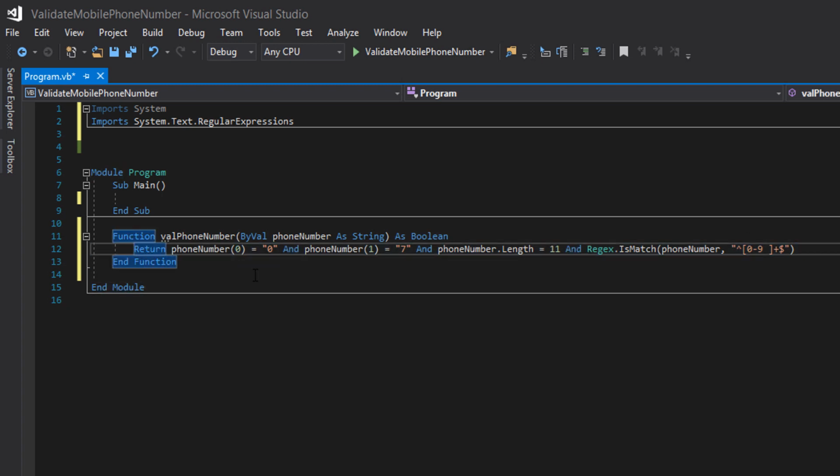Well, basically, this is some basic Boolean logic here. We're going to be returning a Boolean variable, and that Boolean variable will depend on these four statements we have. phoneNumber(0) equal to 0, phoneNumber(1) equal to 7, phoneNumber.Length being equal to 11, and the phone number matching this pattern. So let's go into it firstly. phoneNumber(0) is just checking, okay, is the first character, or the character at index 0 in a string, equal to 0? The string in this case is phoneNumber. So check if the first character is a 0. And remember, when doing indexing, we always start on 0, not 1.